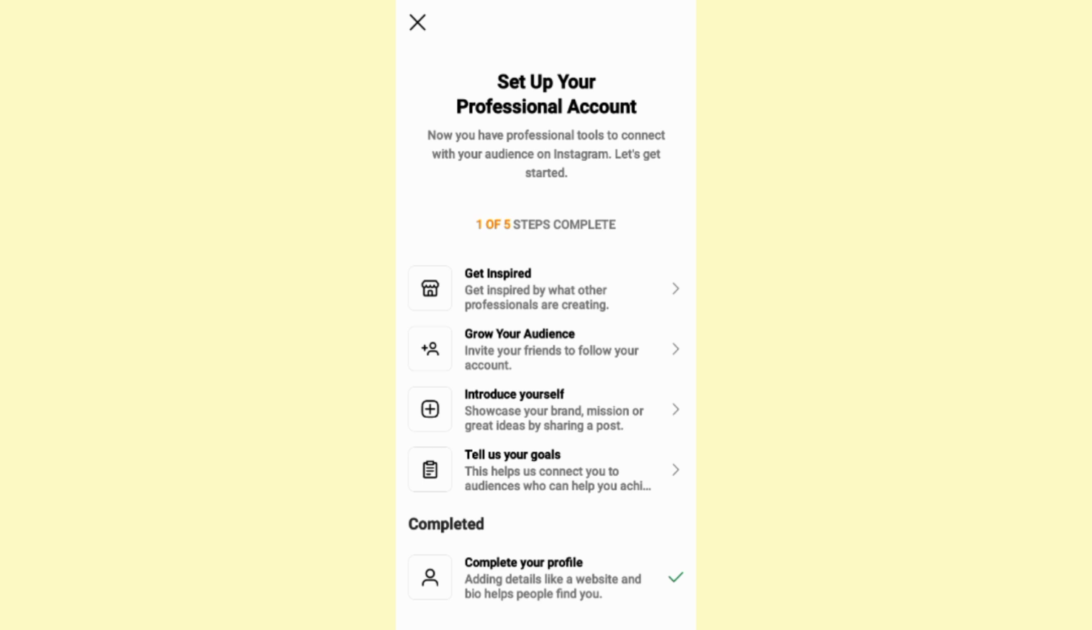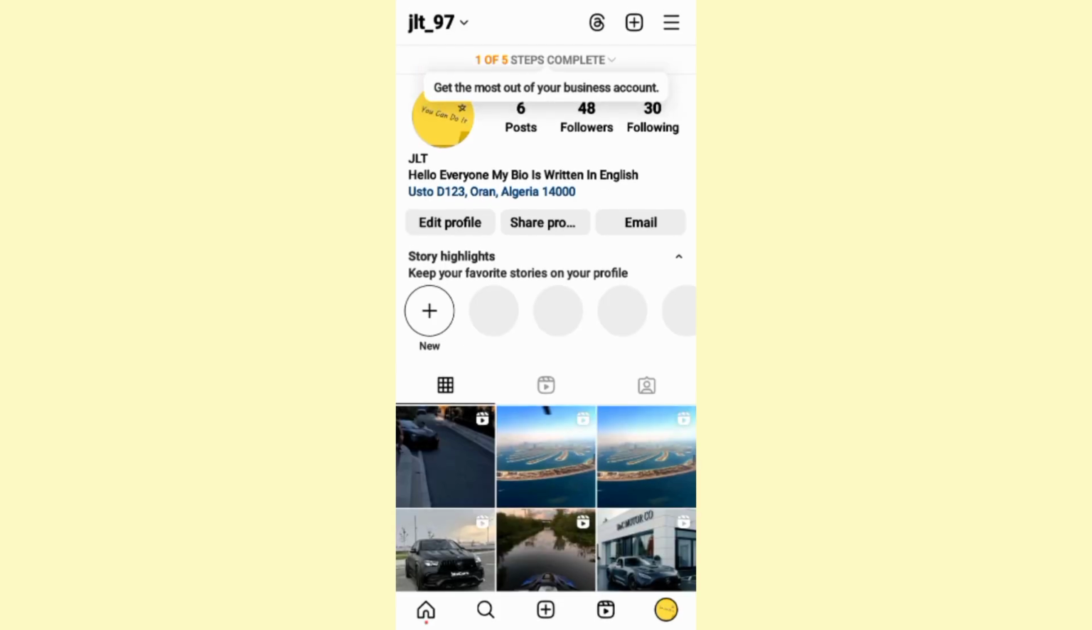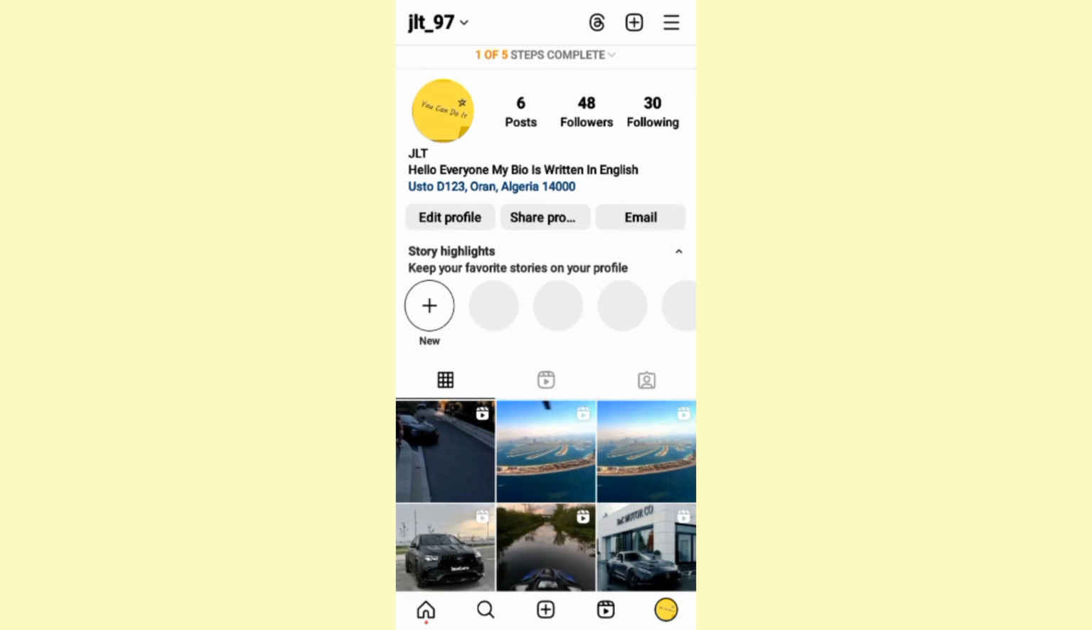As you can see here, you can complete the steps, it tells you to set up your professional account, so you can go through that. I'm just going to skip these steps. And as you can see right here on my profile, we have the business address. It's under my bio, so people can click it and it will redirect them to the maps, Google Maps, where they will be able to find your business location. It's that easy and simple.